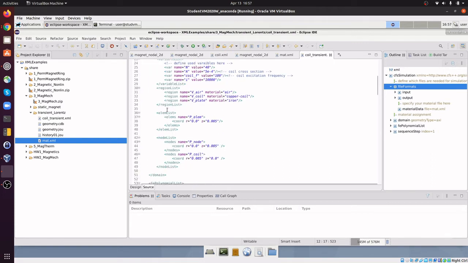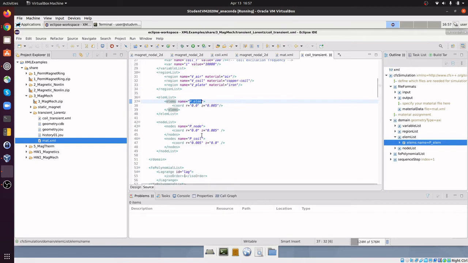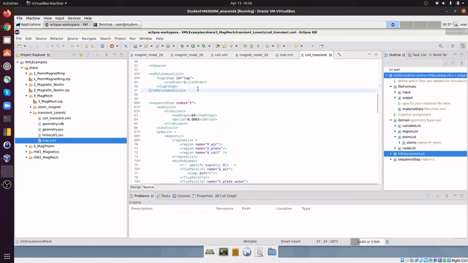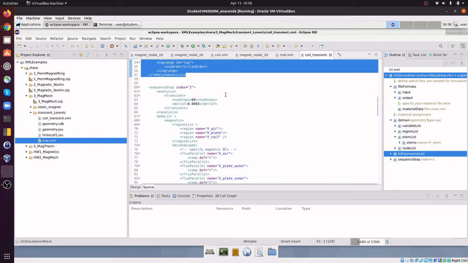Then we can define points and elements at certain locations and assign them a certain name. And we can use this name later on to export certain results at these specific locations. Okay. We skip this FE polynomial list, since here you can choose if you're using Lagrange or Legendre polynomial, which kind of integration order, but this is an advanced topic, so we skip that.